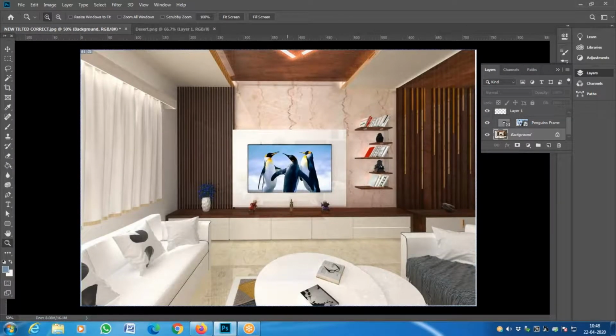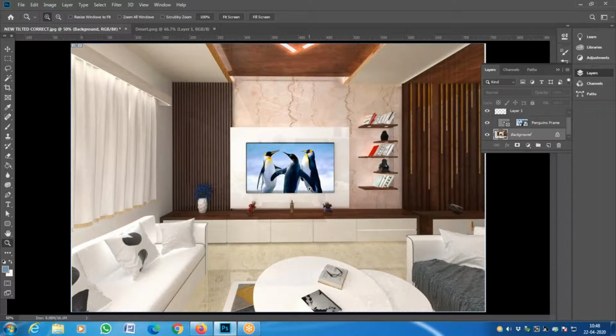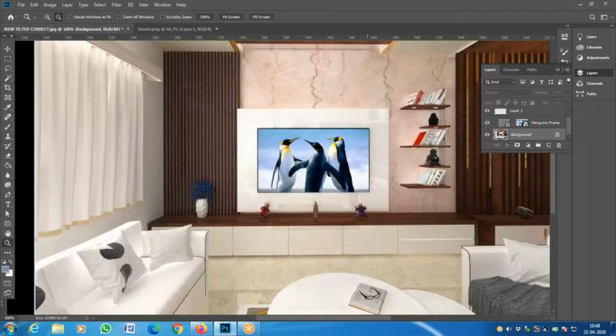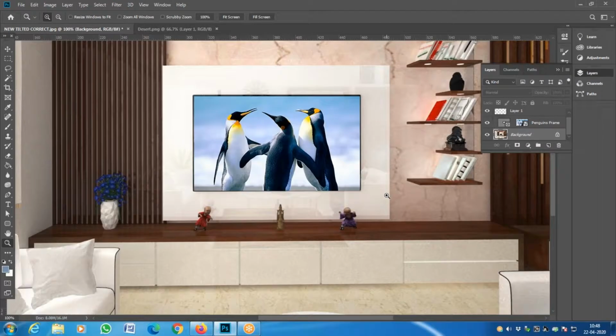So it doesn't look like you have gone to 3D Max and made these changes. That way it helps you to save time. Saving time, saving money. So you can do some quick options like this.